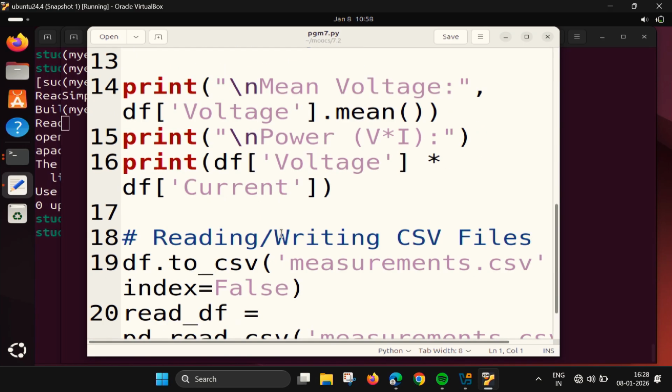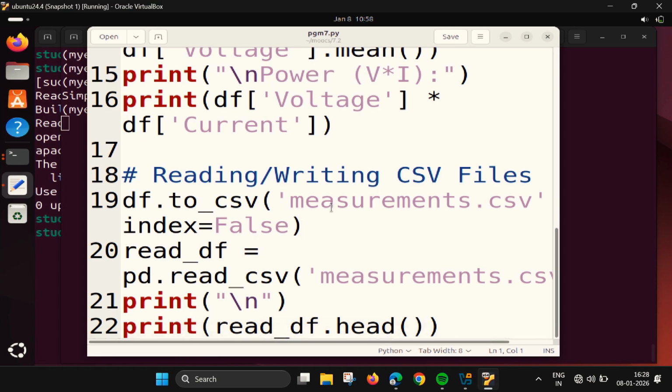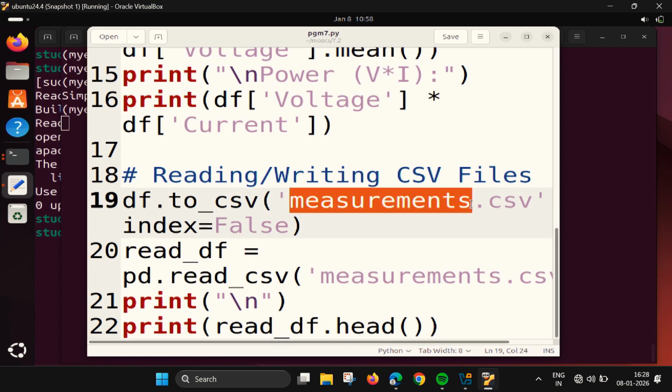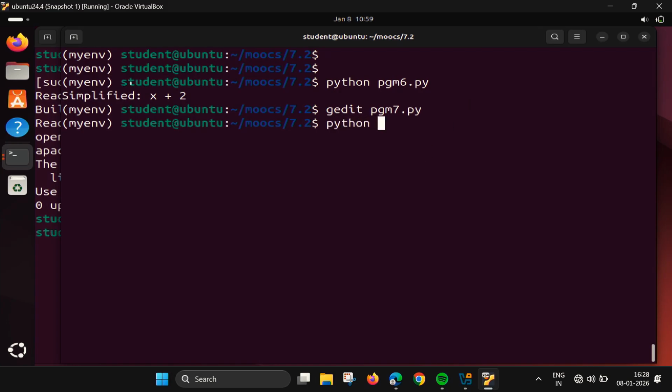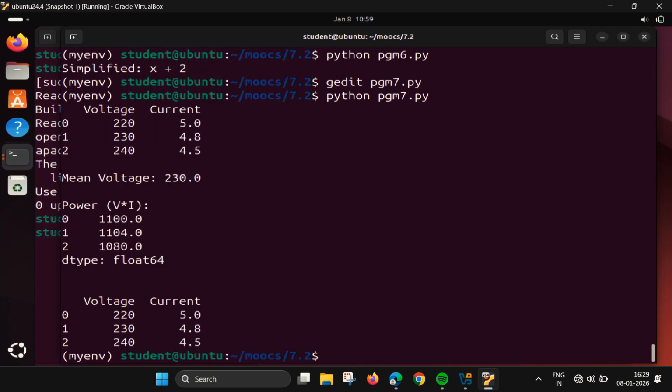Finally, we are saving the output by reading and writing to a CSV file, measurement.csv, using the function df.to_csv. Now let me run this. When we run this program, we have specified the voltage, we got the mean voltage, and we got the output for the current, and these values we have also saved in a file named measurement.csv.